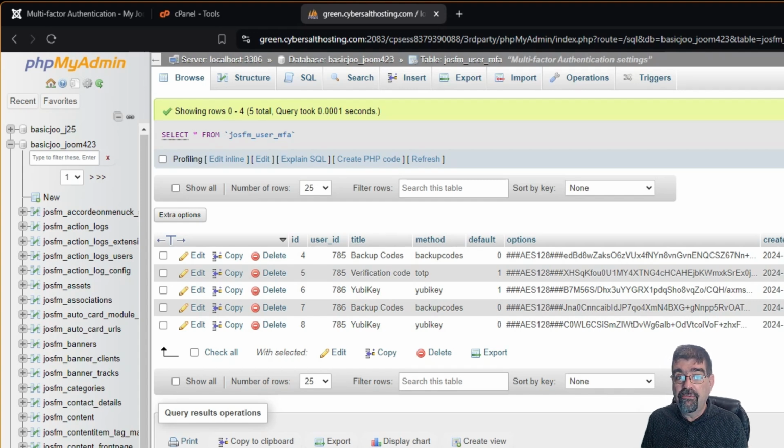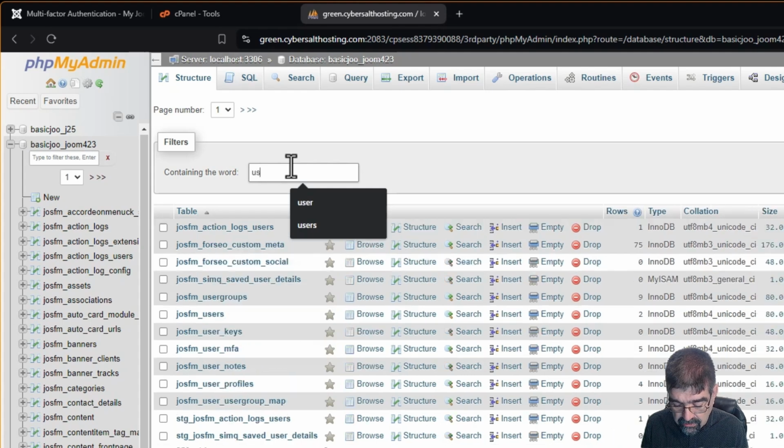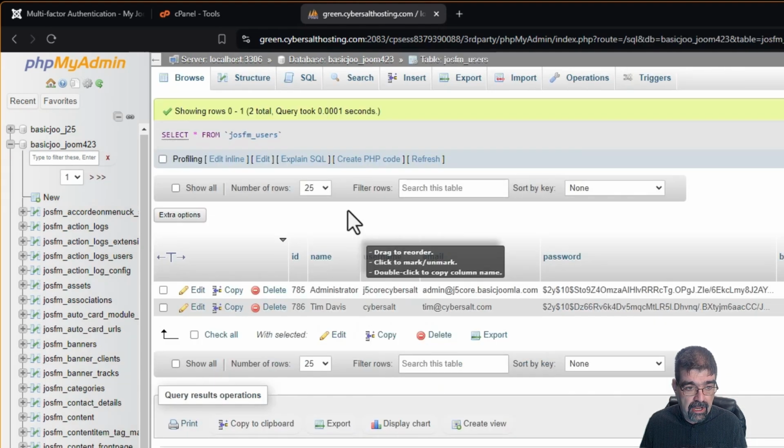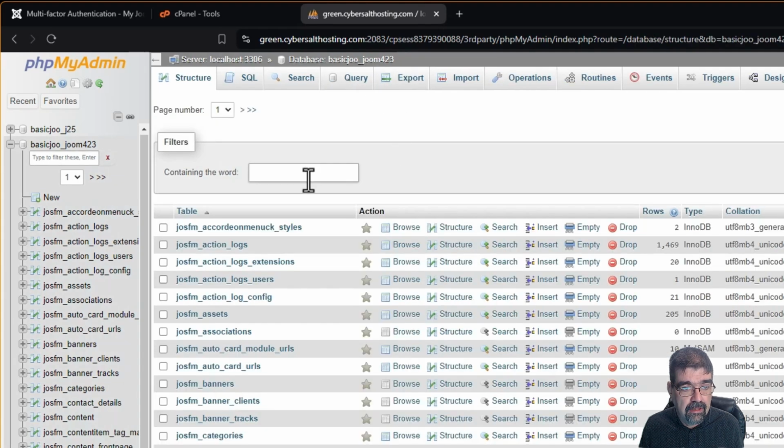If you don't know how to find that, simply go back into your database and filter for user and look for the users table. When you go in there and browse, we're going to fix the one here with the username J5Core CyberSalt. 785 is the ID. All right, we'll go back to the table here.